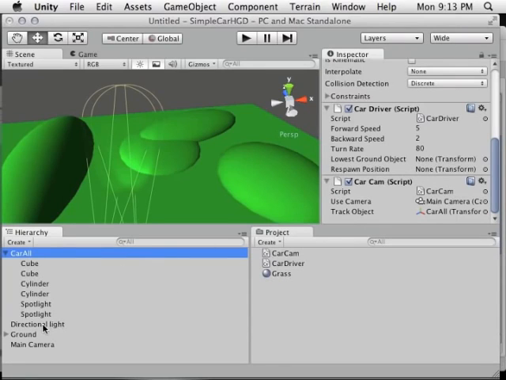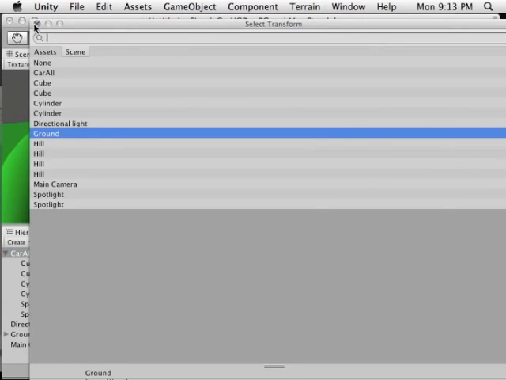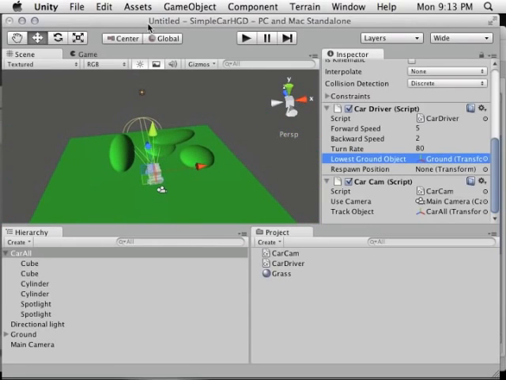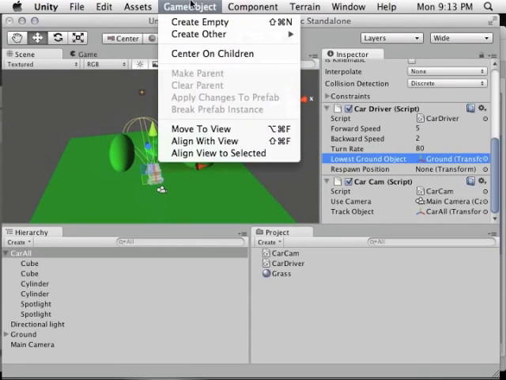Lowest ground object is just simply the ground. We'll drag ground onto it. Again, filling in that position that way. You could also have clicked on this thing if you want everything with a transform. Now respawn position we don't have yet. So let's create one. All we need for that is position in space.